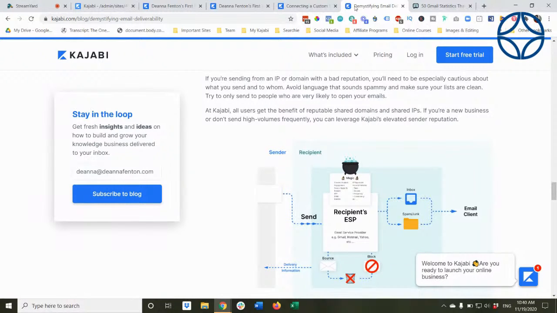But there are ways that we can ask our people to whitelist our emails to make sure that they get in the inbox, at least an inbox in the case of Gmail.